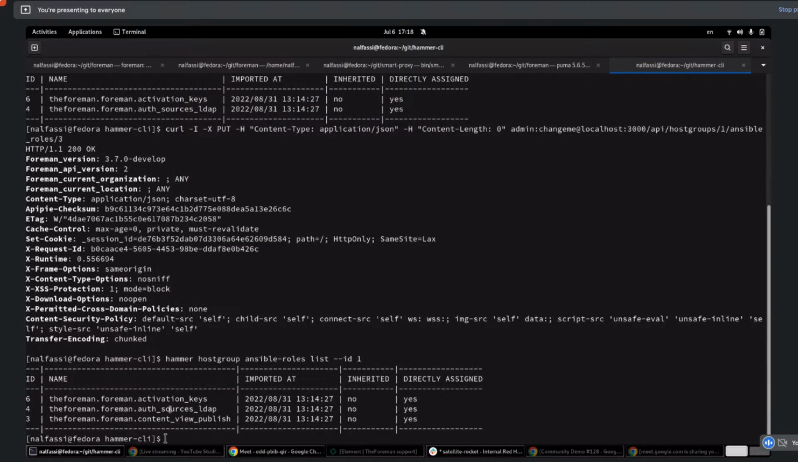Okay, yeah, and we can see now we have 3 Ansible roles. We didn't override any of them with the new solution. So I demonstrated it with both Hammer and the API.